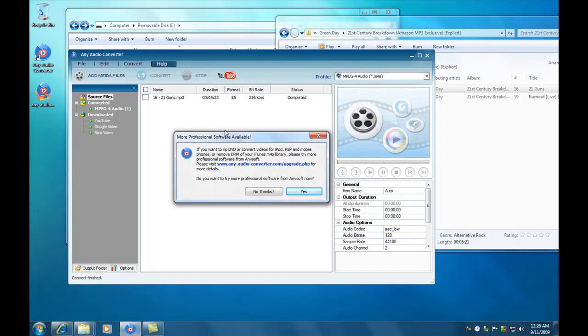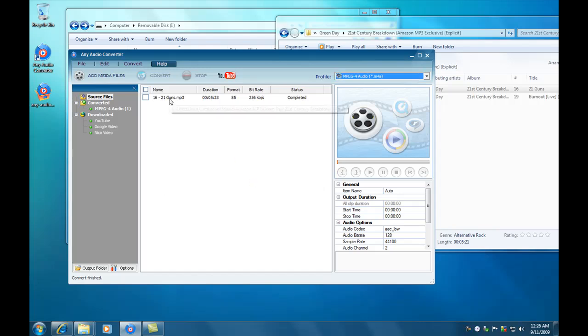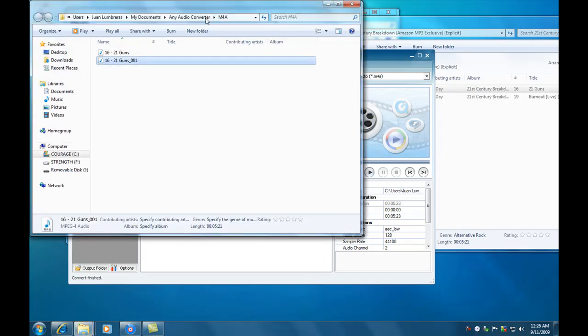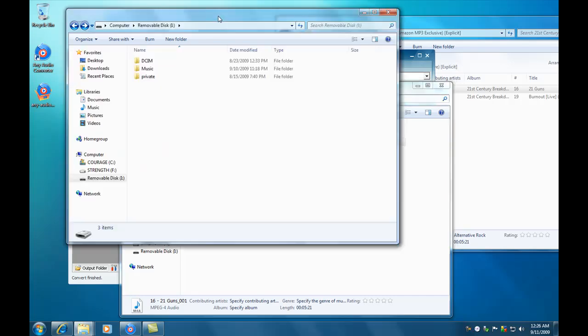You'll get this pop-up just asking if you want to purchase the professional version. You can just hit no thanks. No big deal. Now right-click on the MP3 name, go to Open Destination File Location, and there you have your converted song. Pop in your SD card.